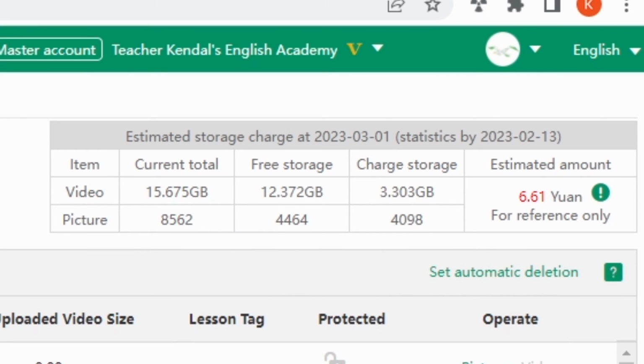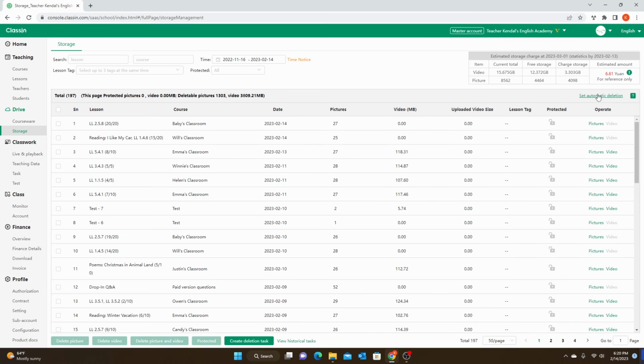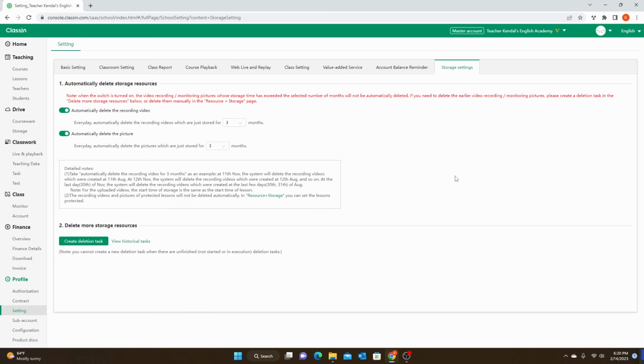To make sure you don't get charged for that storage, you want to set an automatic deletion. So if I click on this, set automatic deletion, and mine was already set, you'll notice this is also in the setting down here for profile. It just took me to the setting, which is right next to that account balance reminder. You can set it to automatically delete after 3 months. So it says automatically delete the recording video, automatically delete the picture. Every day, it automatically deletes the recordings which are stored for 3 months. So as soon as 3 months hit on one video and picture, it'll delete. The next day, every video and picture that's been there for 3 months, it'll delete automatically.